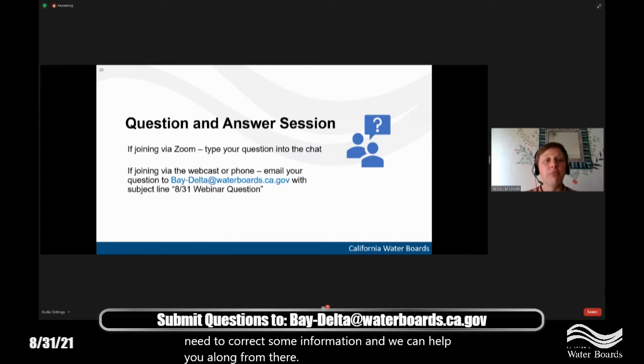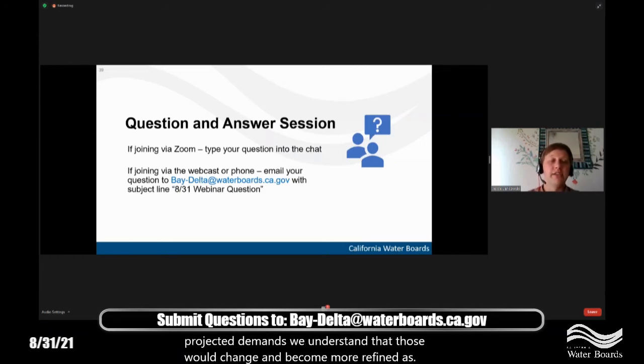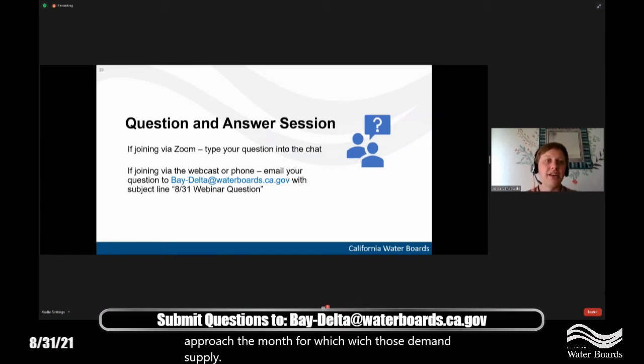So that would be in terms of the prior diversion information. We would love to get the accurate information on those if your data improves. But for the projected demands, we understand that those would change and become more refined as we approach the month for which those demands apply. For the September 10th deadline, you're going to be asked to project up through November. The October 10th deadline will go through December, and on with that rolling window of 3 months.